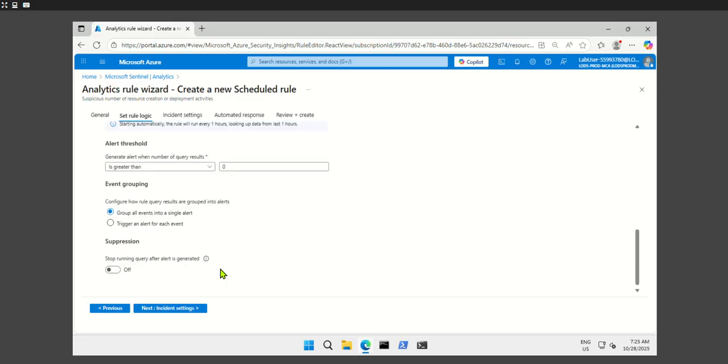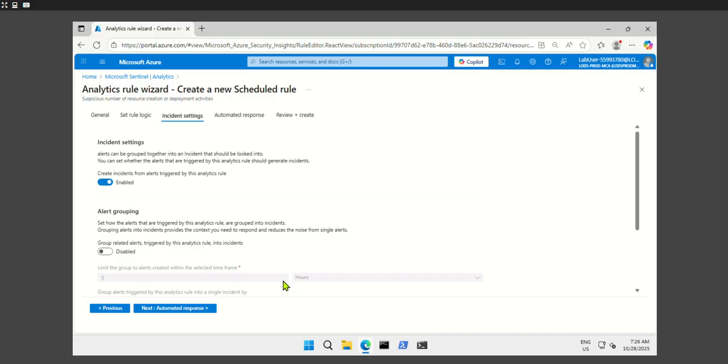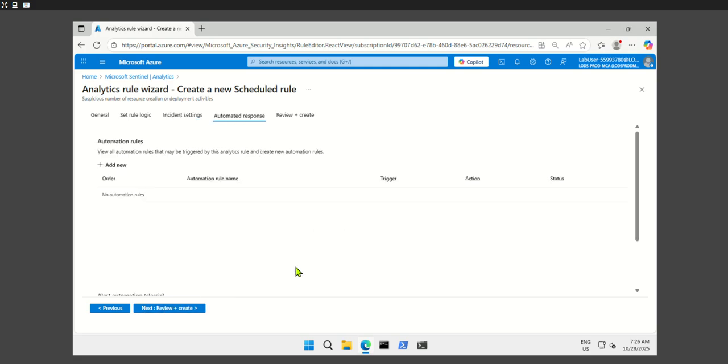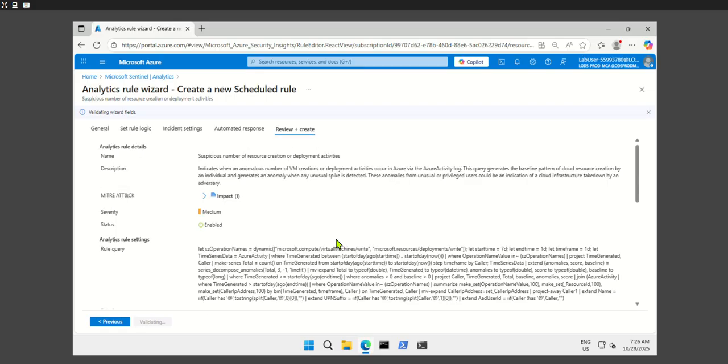Then you have event grouping option where you can group all the events into a single alert, or you can trigger an alert for each event. Okay, so that's how you want to group all those alerts. Here you have a suppression rule, like stop the query being executed after these many minutes, right? Incident settings, let's keep it all default. This is all about incident and alert groupings. Automated response also, we'll leave it as it is for now, and then we are going to save it.